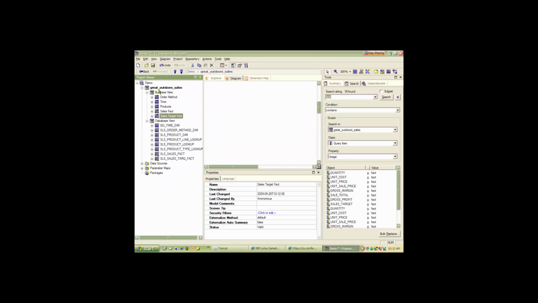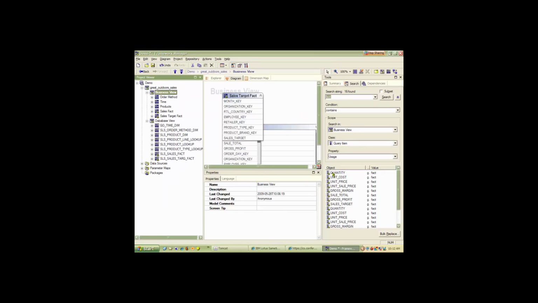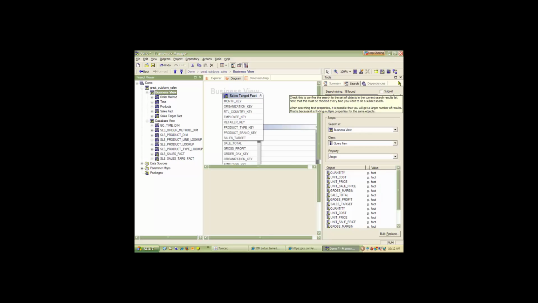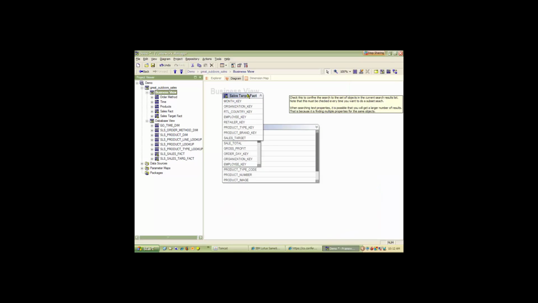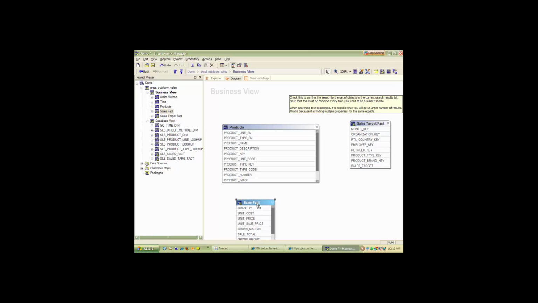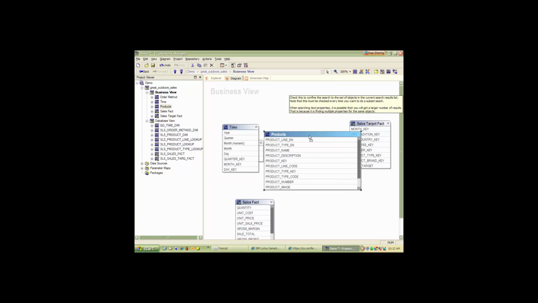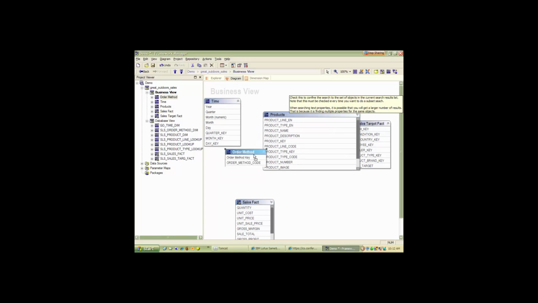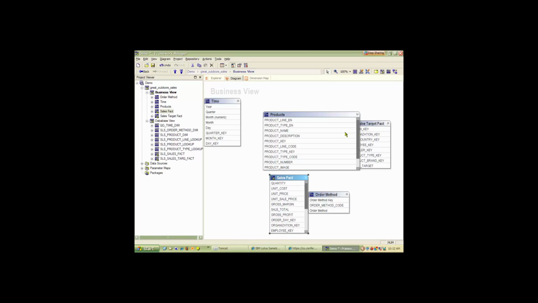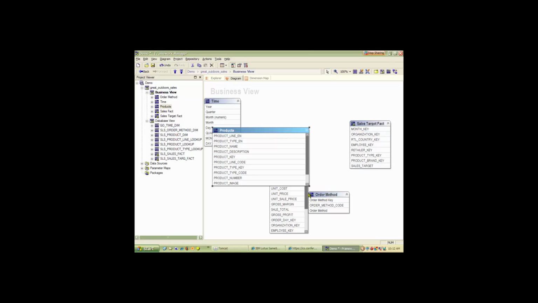Okay, so now we've got this business view created, and if we look at this in the diagram, I'll just close some of these windows so we have a little more real estate to work with. So there's no relationships created yet, but we're going to do that now. Okay, and so a little trick is I'm just going to put my facts in the middle here.